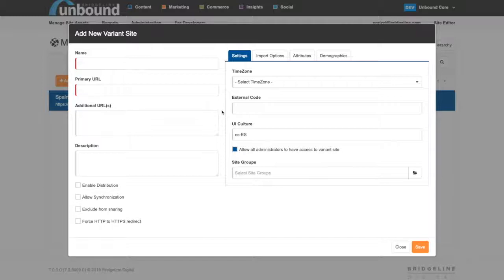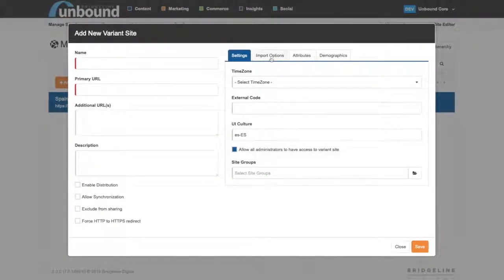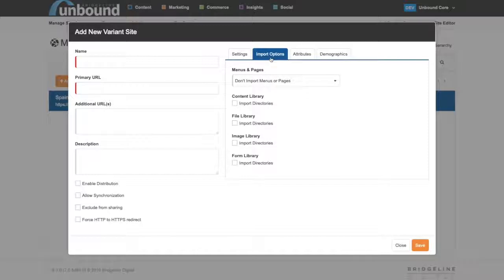And below that, we have the ability to assign the administrators from the master site down to this variant site from a permissioning standpoint, or you can create a unique set of groups of users specifically for this variant site as well. Under this Import Options tab, you can have the new variant site that you're creating make reference to the master site. And you have the option to import menus and pages here.